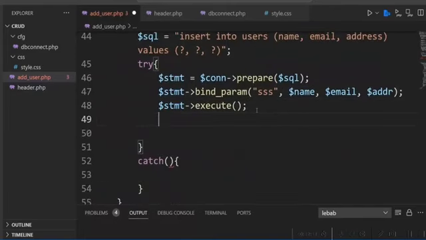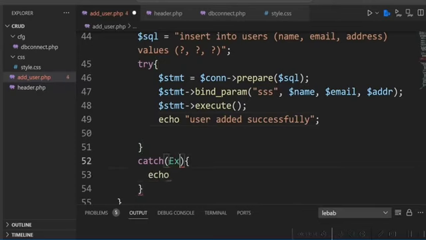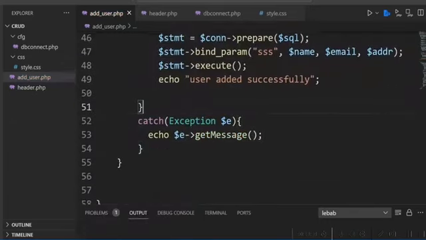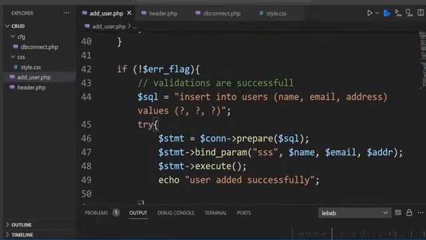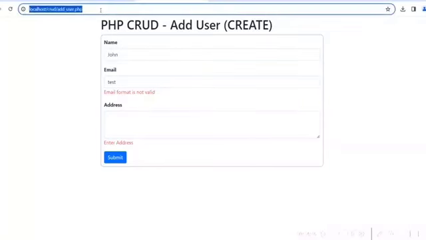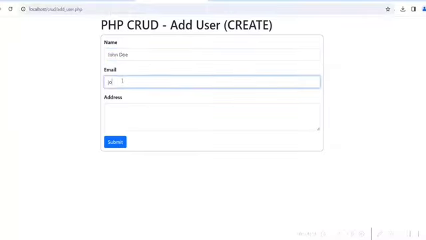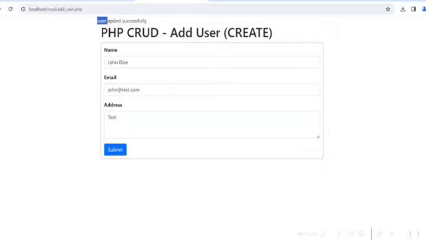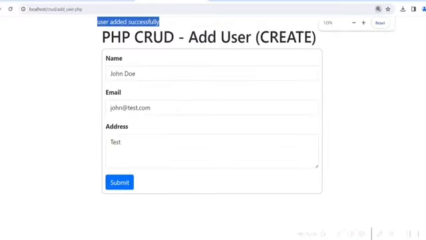Now execute. Once successfully executed, we want to display the message. Let us just give echo. We'll change it later. For the time being I am using echo here, and if there is any error, we'll just display the error exception. Okay, so now let us try to insert a row in the users table. We'll refresh it. You can see it is showing user added successfully. So add user or create user is working fine.